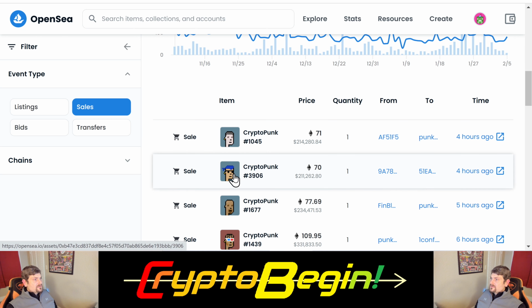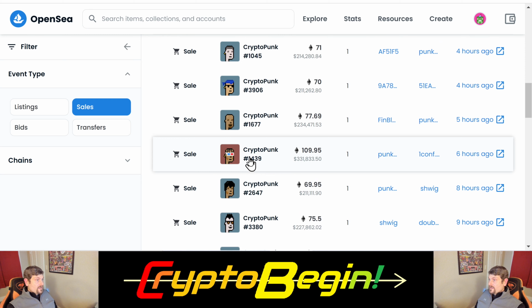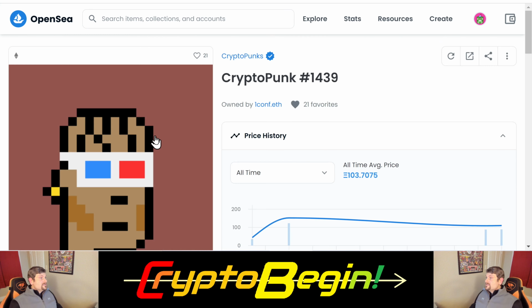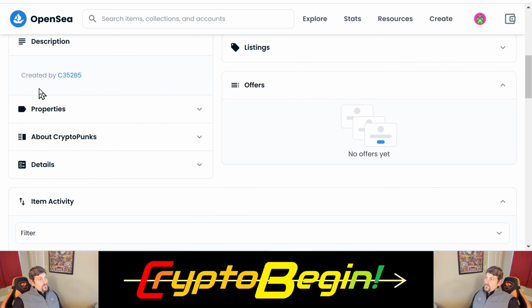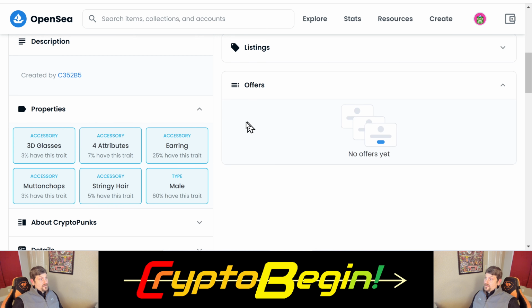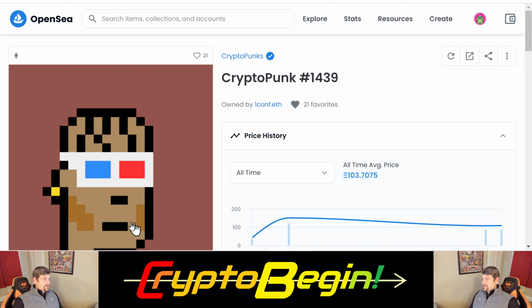And yeah, you can see looking at them, you wouldn't think that they're much. This one sold for a little more, 109.95. So let's click on it, take a look here. What is it about the properties of this one that make it special? Well, it's got 2 traits that only 3% of all of them have. So it makes it a little bit more rare. It's the 3D glasses and the mutton chops there.